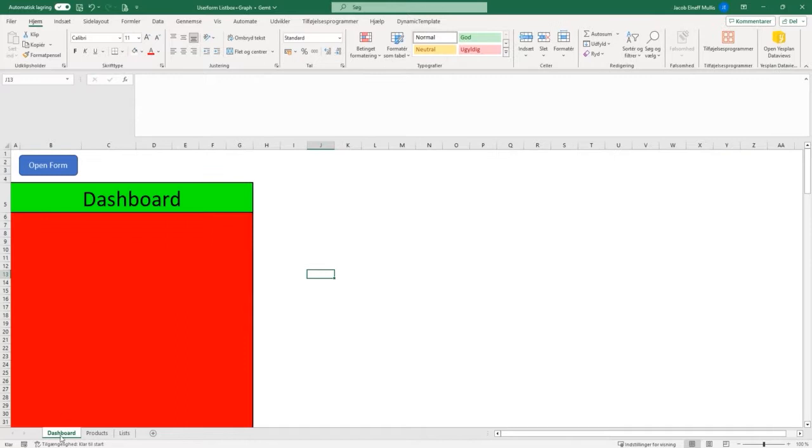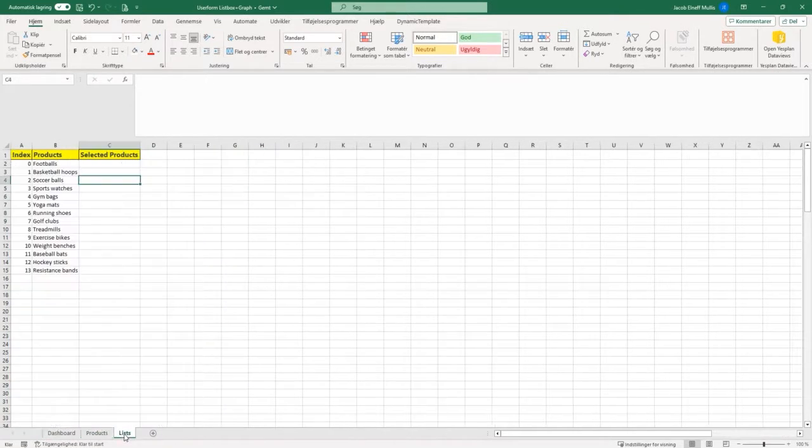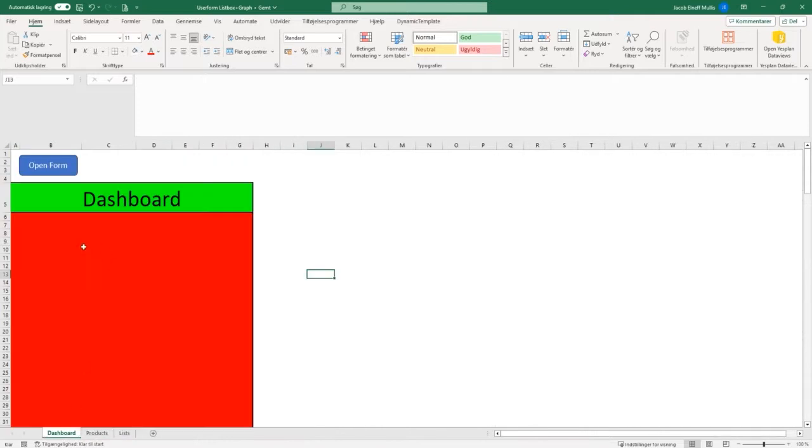So let's get started. These are the three sheets: the dashboard, the data, and reference we're going to use for the user form to the list box, where we have the full list here, and we're going to make a list here with selected products from the list box inside of the user form.